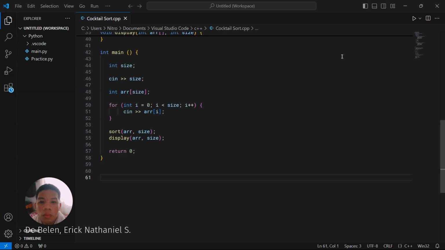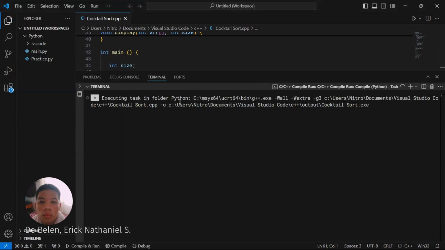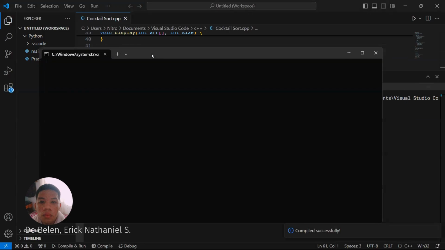So, let's try running the code. First, let's input the size of the array. For example, 7. Then, input the values: 4, 3, 7, 10, 1, 2, 8. Then enter. So, that's what the output looks like.